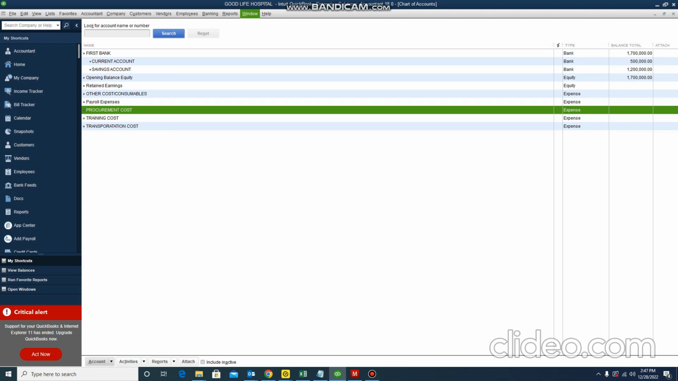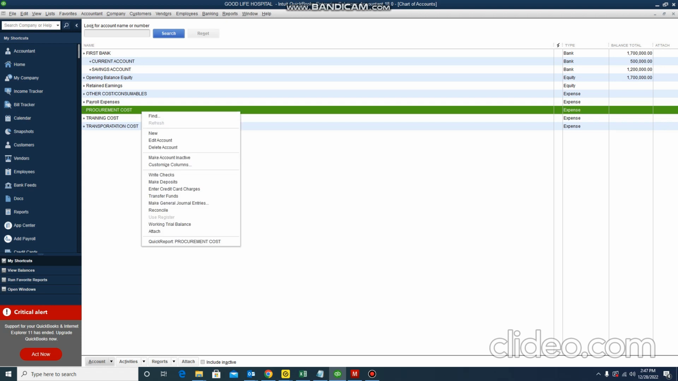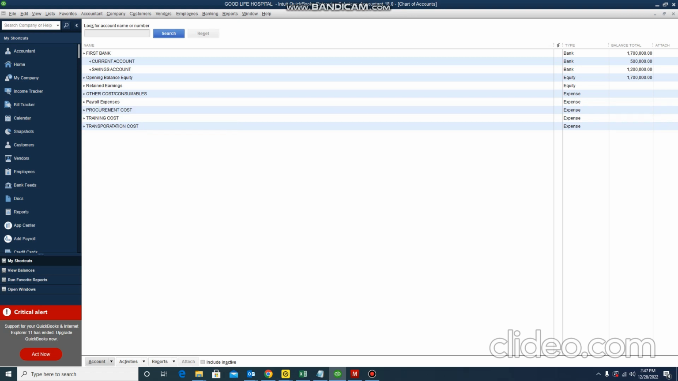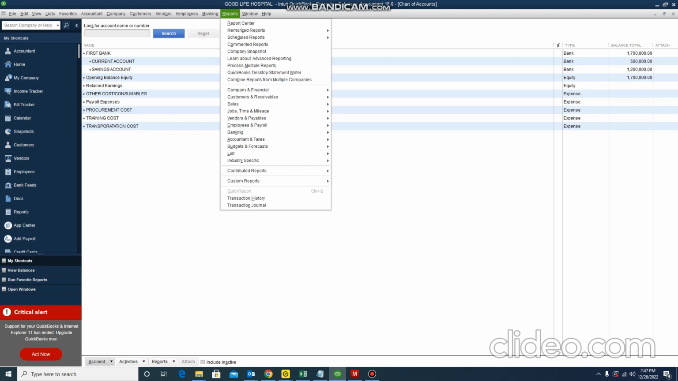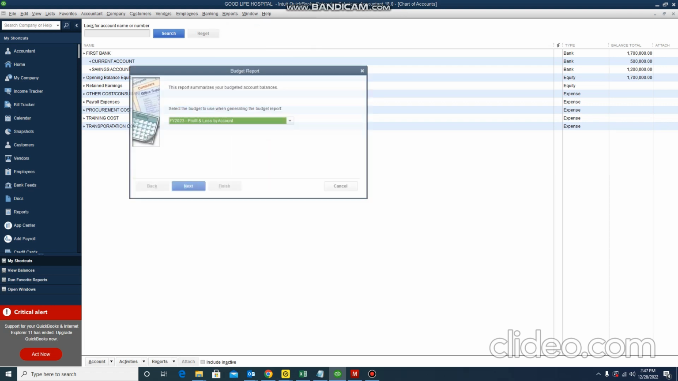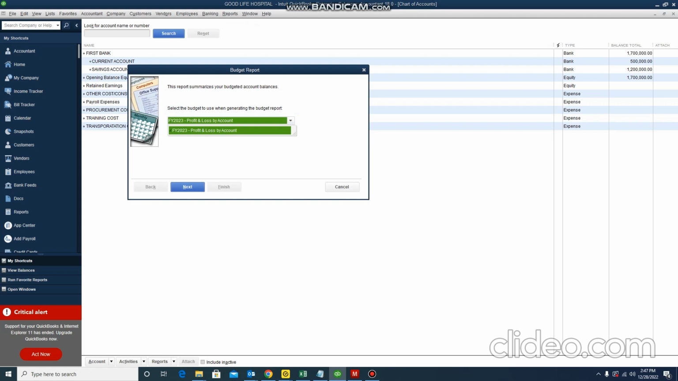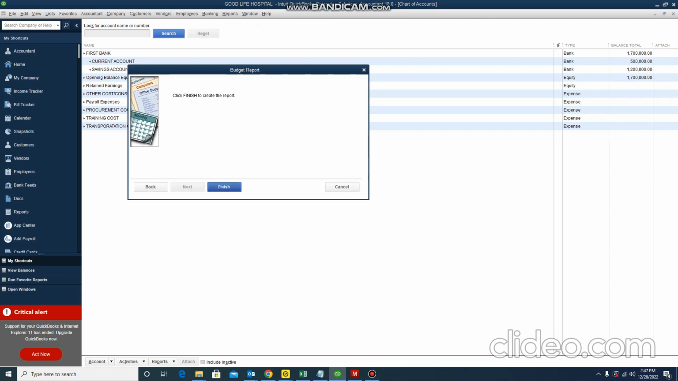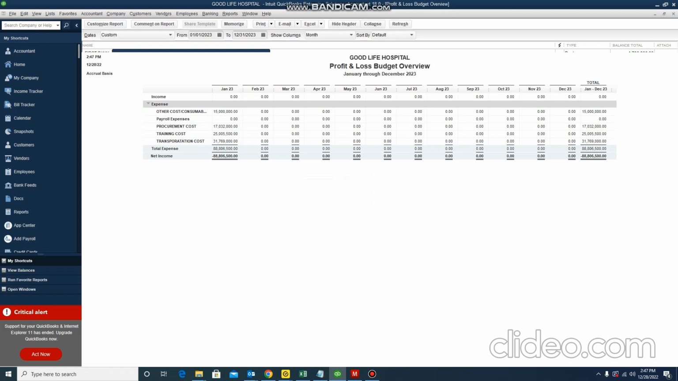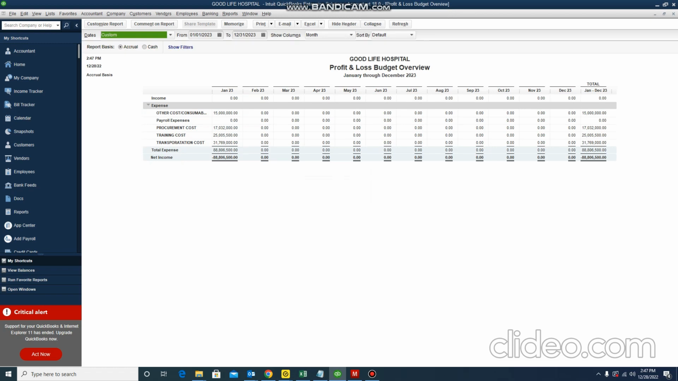So if you want to view your budget, all you have to do is come over to where we have reports. When you come to reports, you come down and see we have budget and forecast. You come to budget overview and click on it. It's going to ask you which of them, and this is the other one I've created. So you click on it and say next. Once you say finish, it's going to bring up those budgets, so you can see them based on the total amounts we have budgeted.